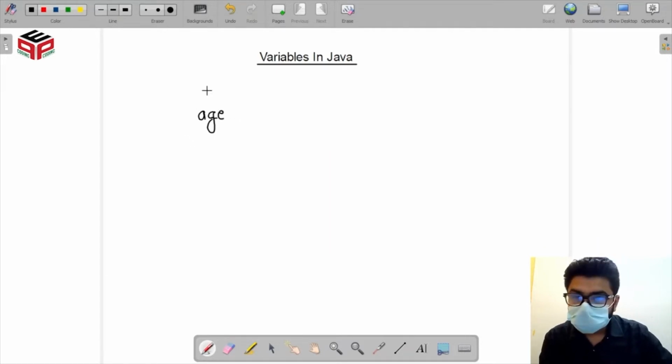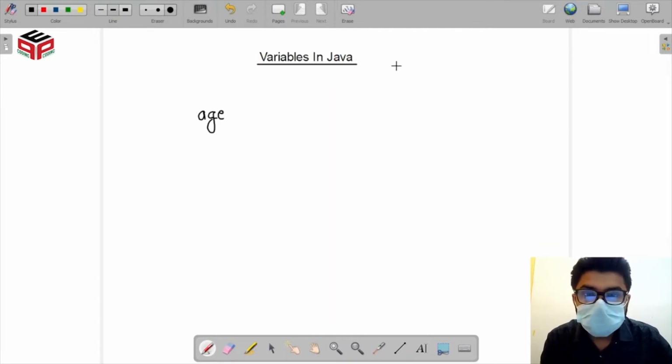Okay, so what variables allow us to do is actually store some data which we can reuse, which we can manipulate, modify and perform a lot of operations on. So there can be a lot of usage for these variables. That is why these are very important concepts to understand, because throughout the whole course of Java we will be using a lot of variables.